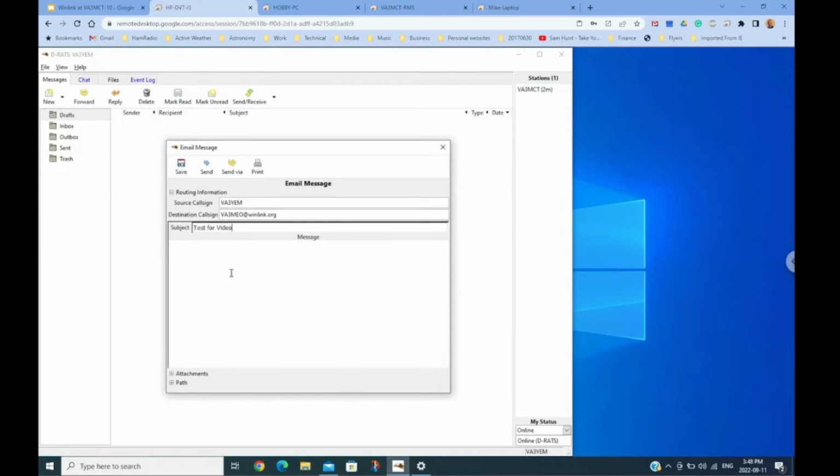And I'm not going to really put anything in the body. Now the key thing here is that if you do send, it tries to take this message from VA3YM and send it to VA3MEO. But you can see on the right hand side that VA3MEO is not an active station at this time on the D-Star system, either through RF or through whatever mechanism you happen to be connecting through.